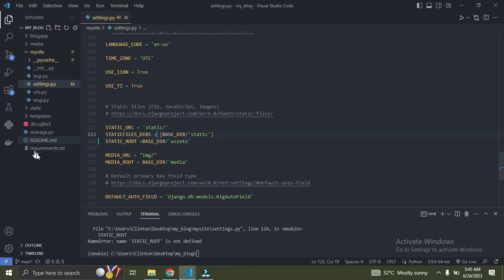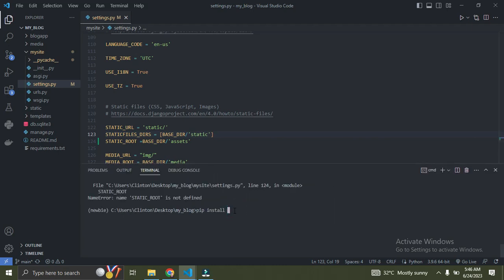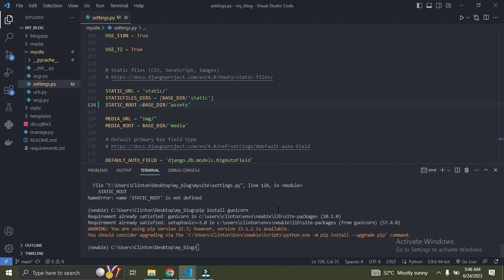The next thing for us to do is update my requirements.txt. I need to install gunicorn, so I'm going to say pip install gunicorn. Make sure you have your virtual environment activated before you run this command. I'm going to show you where this gunicorn is going to be used again, but for now just install this package. So run the installation. For me it says requirement already satisfied, so that means I already have gunicorn installed in my virtual environment.